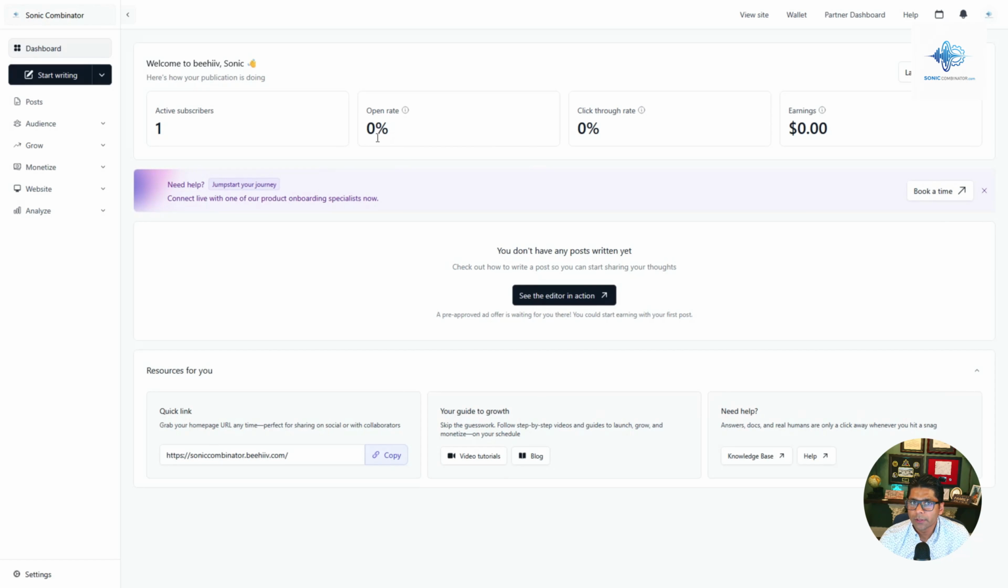Open rate means somebody opened our email, for example. And then click-through would be they clicked on something within our newsletter. Maybe it's a survey of some kind. And then how much we're earning. This is the important piece. We want this to tick up to 1. That's going to prove that we can generate revenue using this business.